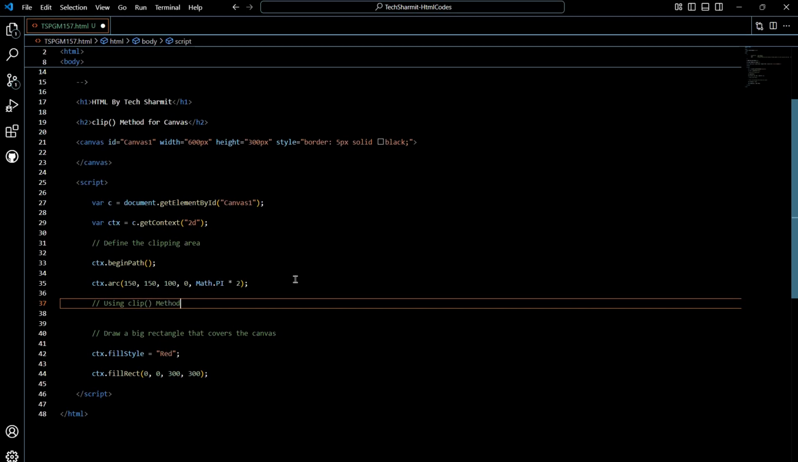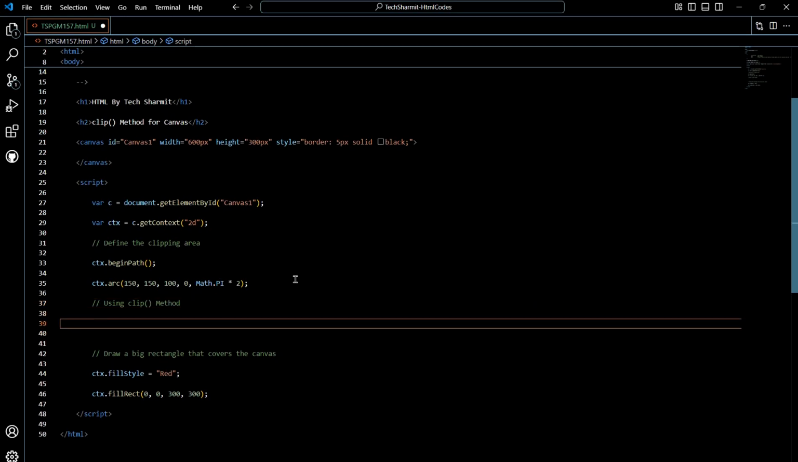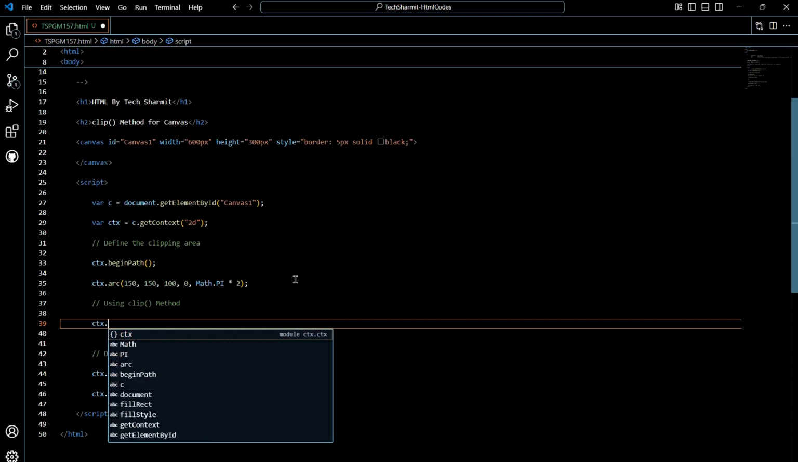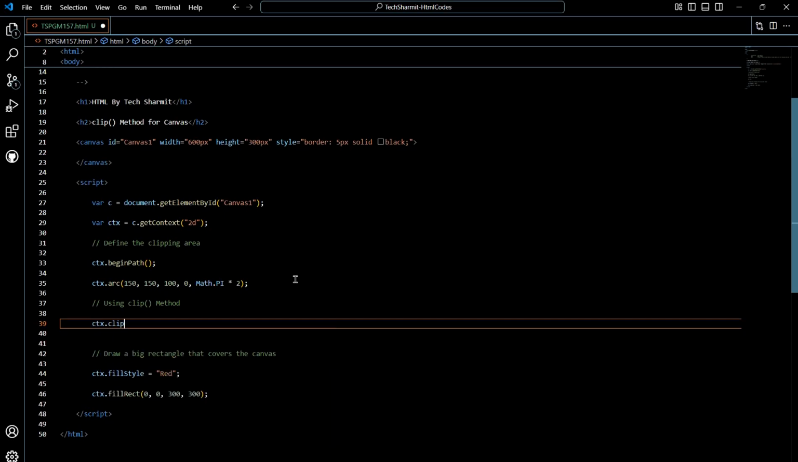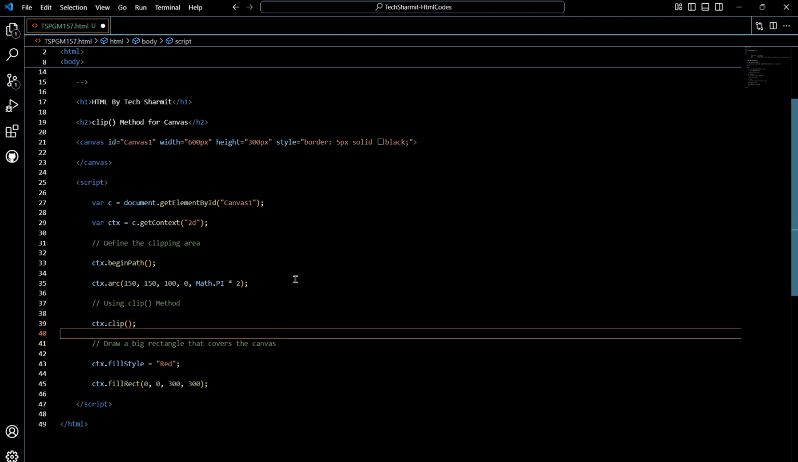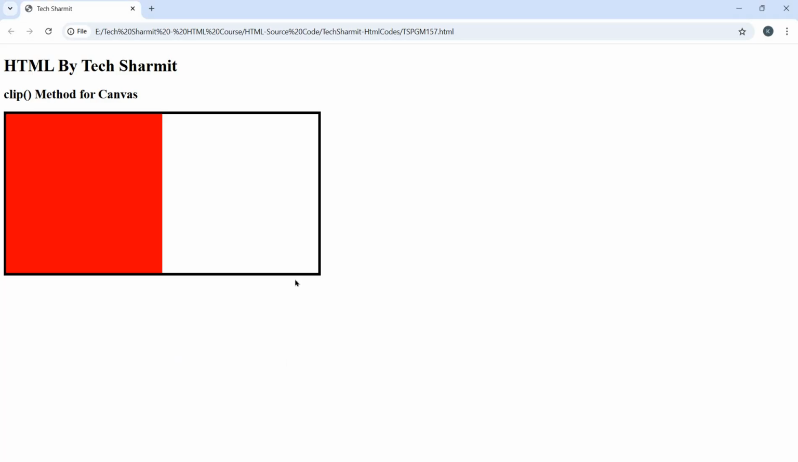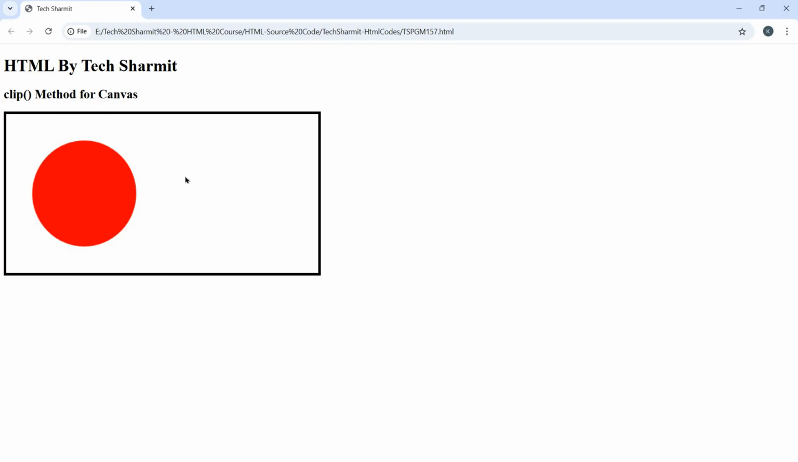So now I can write here, using clip method, and after this we can write ctx.clip. That's it. It will not take any kind of argument. You can save it and refresh it. Once you refresh the browser, you can see that only a circle is visible. Does this mean we have drawn a new circle? No, we have not drawn any new circle. We are just showing the clipping area.